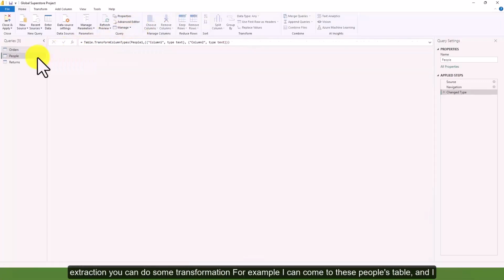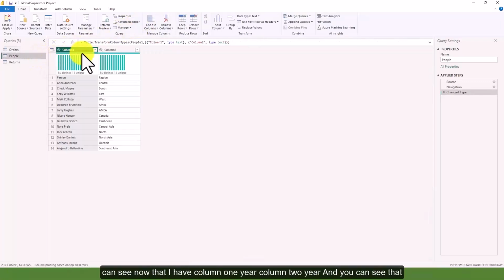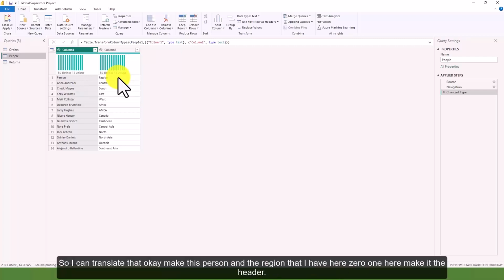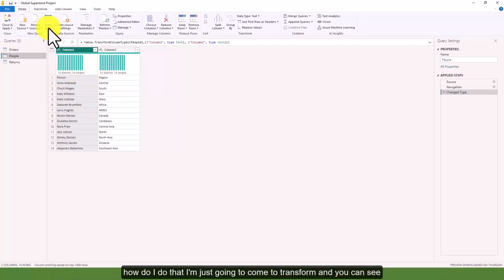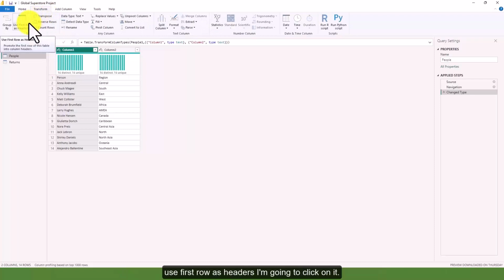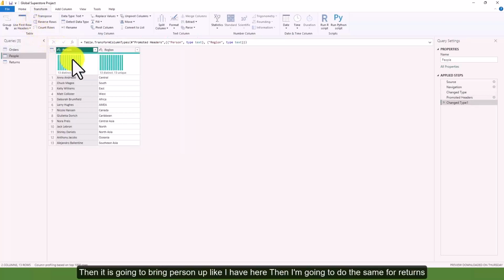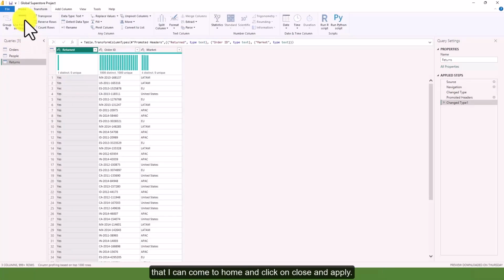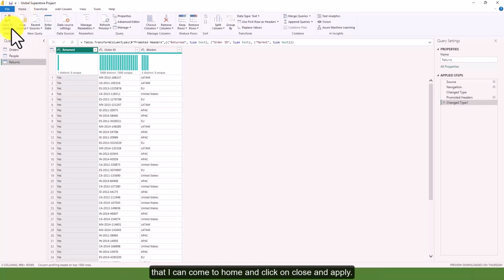For example, I can come to this people's table and I can see that I have Column1 here, Column2 here. And you can see that Person and Region are my column headers. So I can say, okay, make the Person and Region that I have here in row 1 the header. How do I do that? I'm just going to come to Transform and you can see Use First Row as Headers. I'm going to click on it. Then it is going to bring Person up like I have here. Then I'm going to do the same for Returns and come to Use First Row as Headers. Once I'm done with that, I can come to Home and click on Close and Apply.